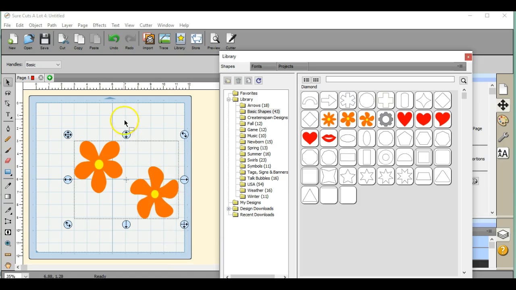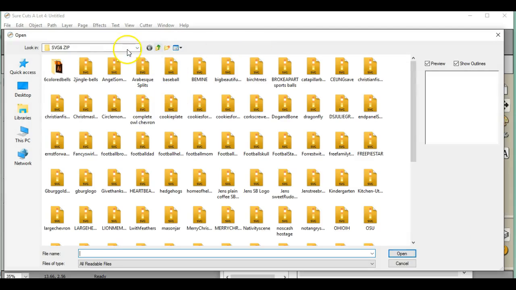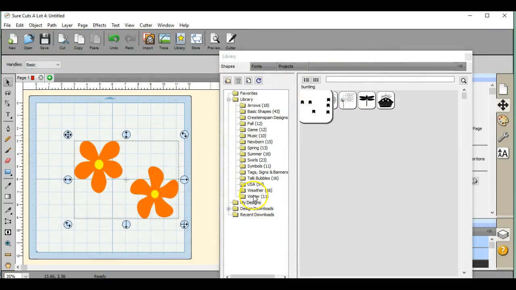and then click the little paper tab. Click this little paper tab, and that will open your folder structure system, and you can go find it. Okay, so that's how you do it.